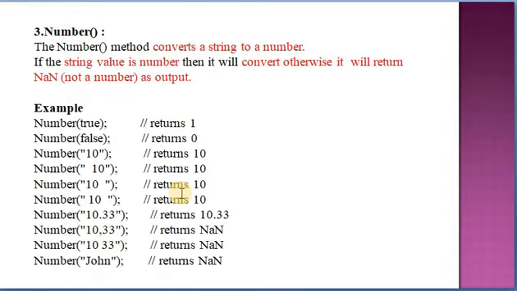Next point is the Number method. The Number method also converts a string to a number. If the string value is a number, then it will convert it, otherwise it will return NaN, not a number, as output.